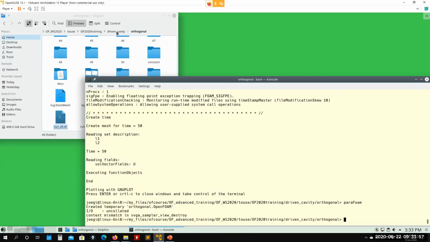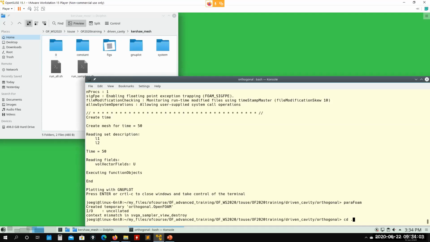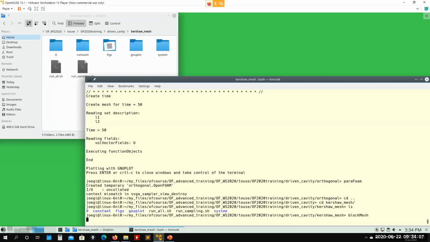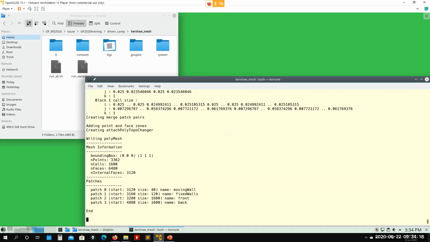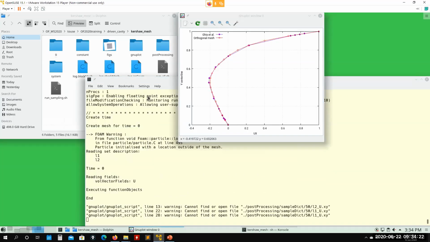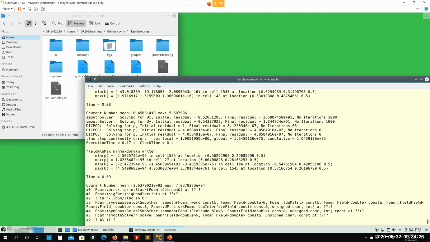So now let's use a non-orthogonal mesh. You see here the Kirchhoff mesh. Let me go there, and first let me generate the mesh. Okay, let me run everything. It will diverge actually. You see here the reference solution, but not the actual one. It diverges. So these are the problems that many beginners can have.